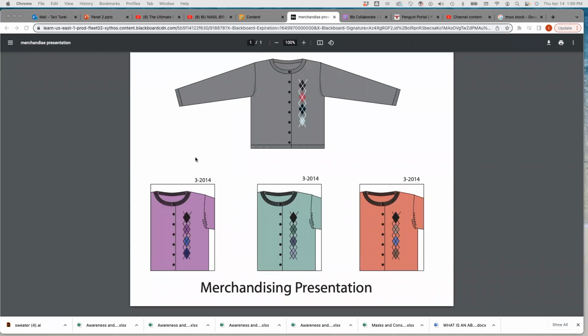All right, guys, we're on exercise 22. We're going to create a merchandise presentation, and we're going to use the sweater that I have already included on Blackboard. So we're trying to create something like this. You'll have the sweater, and then I want you to create 3 different color versions of the same sweater. You can put model numbers on each of them.